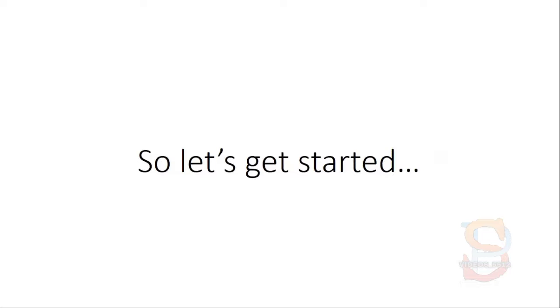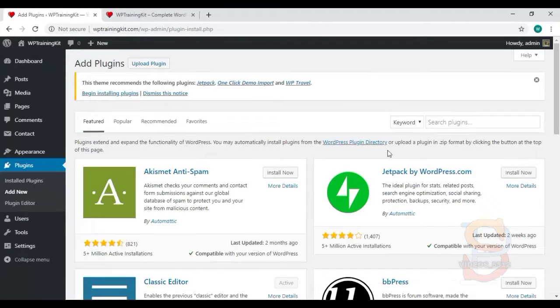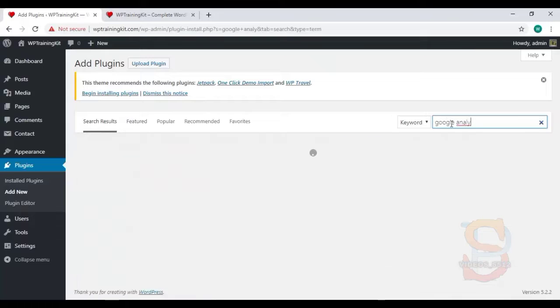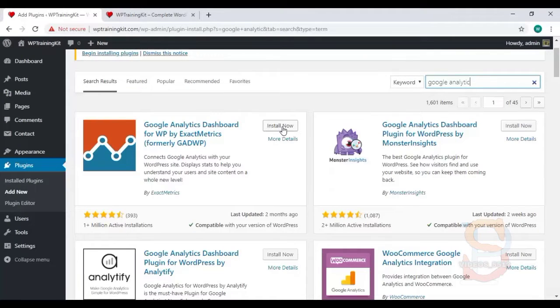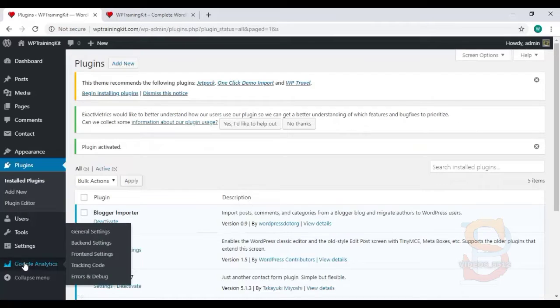So let's get started. Start with WordPress Dashboard. Go to Plugins and click on Add New. In the search bar, search for Google Analytics, and we're going to install the first one in the recommendation. Activate it from here only. So it's activated, and you can see it here on the dashboard.